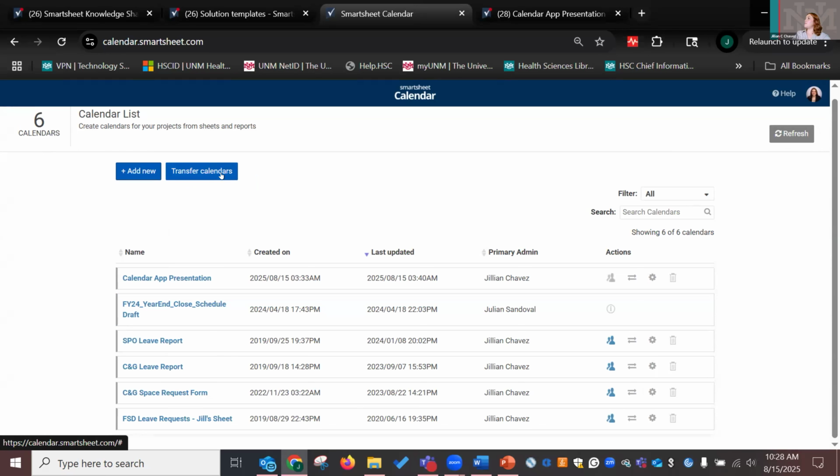That does not include your dynamic views. So just keep that in mind. If you are building something that is highly used, you will have to come in here and transfer these. Otherwise, we can go through Smartsheet, but we'll have a little bit of trouble getting those transferred over.